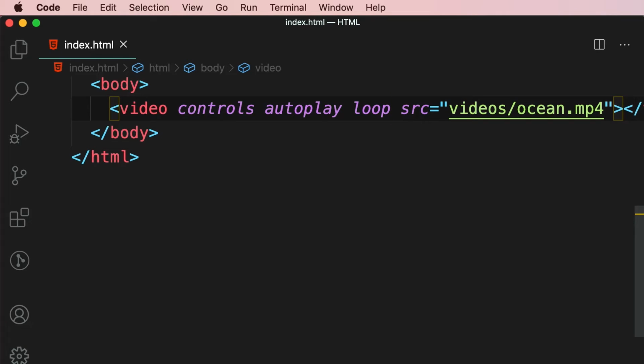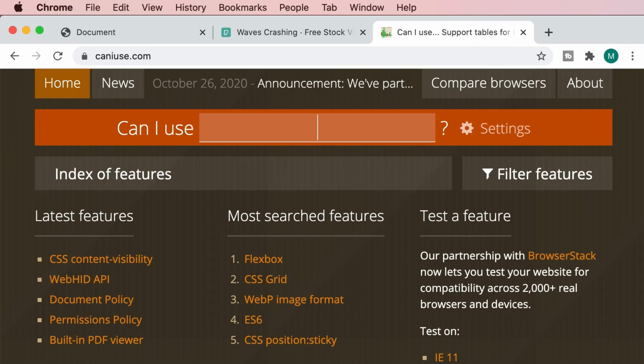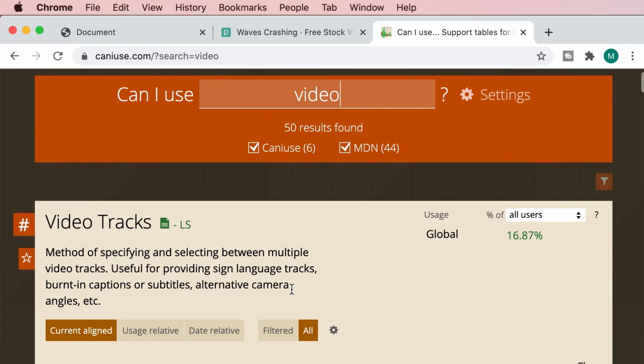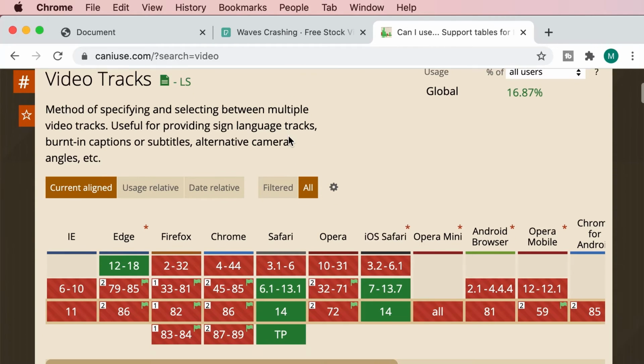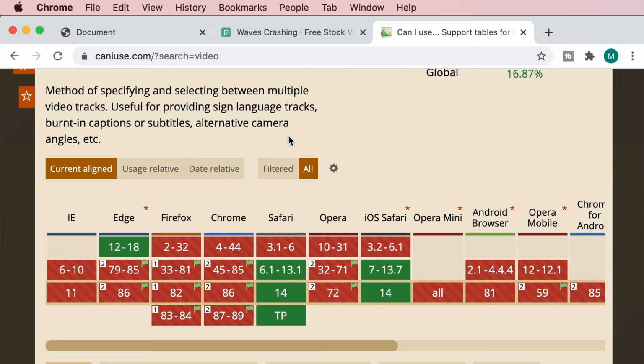Now, these days, most browsers have excellent support for the video element, but there is still one browser that doesn't support the video element. Let me show you. We go to caniuse.com. On this website, we can find out how different browsers support various HTML and CSS features. So let's search for video. Now the first item here is video tracks, which is used for displaying subtitles. Now look at this table. We have a lot of red boxes, which means the majority of browsers out there don't support this feature.